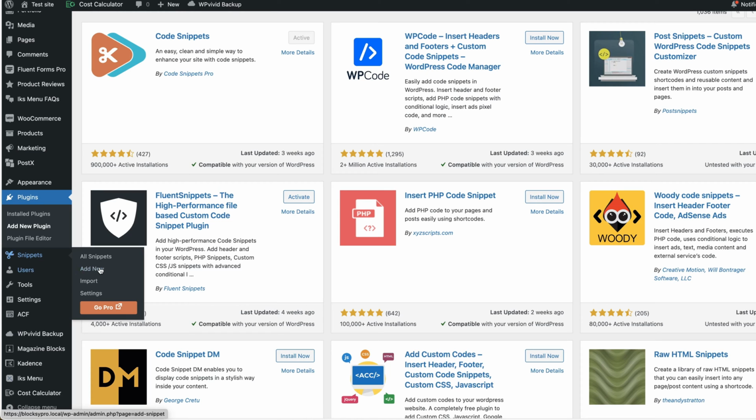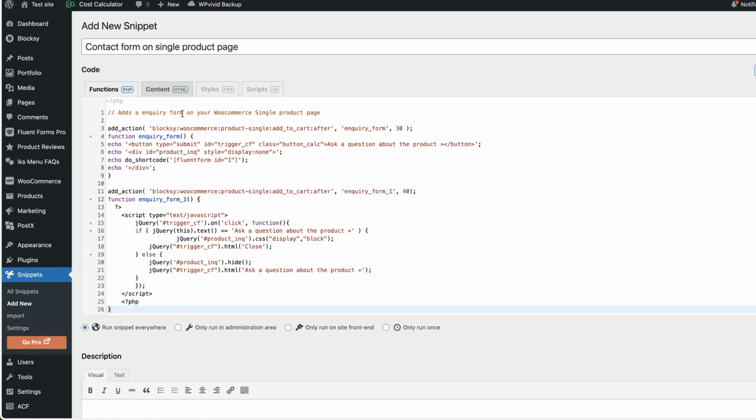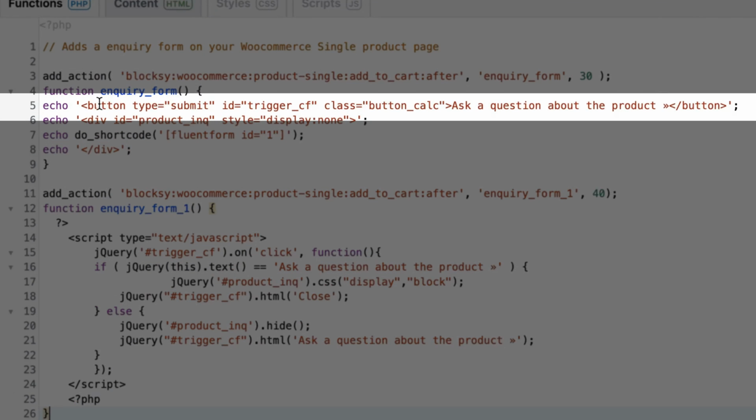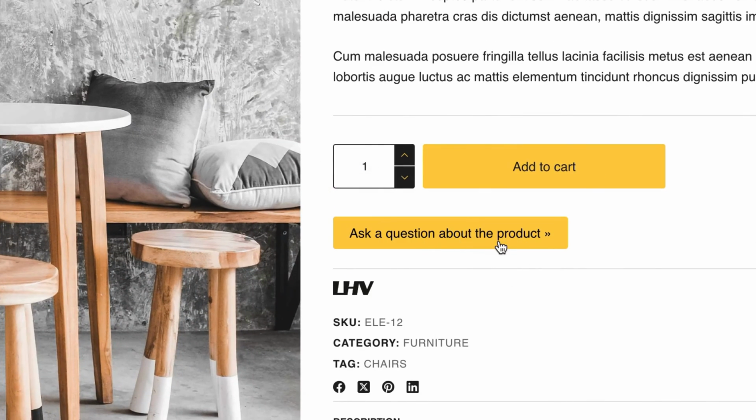So, go to the snippets, add new, give it the title, for example, contact form on single product page. Now paste the snippet and a couple of things for you to know. First, there is a button here. Just replace this text here, "Ask a question about the product." It's a text displayed here.